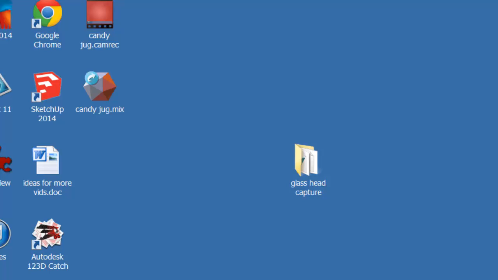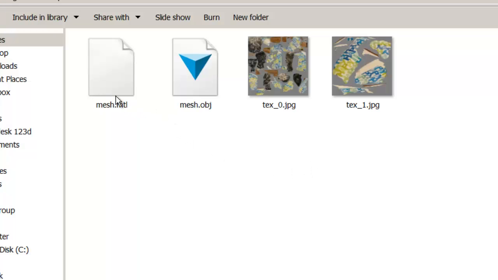In this video, we'll make a candy jug from a capture made in 123D Catch. When you download the 3D files, the OBJ file will come with JPEG and MTL files. Keep them all in the same folder. That's because when you import the OBJ, if the others aren't there, then the texture will not import.